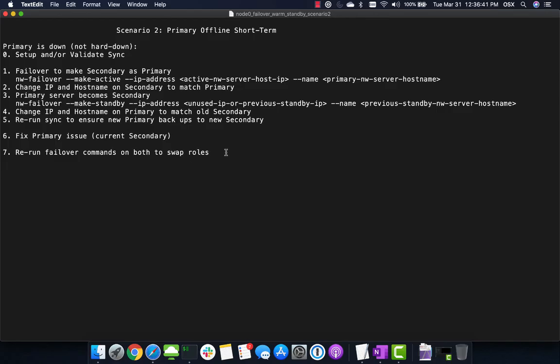In scenario 1 we covered when the primary has a hard fault and would need to be completely reimaged or replaced. In this scenario we're going to assume that the primary is down, but it's not a hard down situation. That is, we are working on the primary or the old primary to fix it and bring it back online and assume the role of primary once again. But the secondary will be running in its place as primary for some period of time.